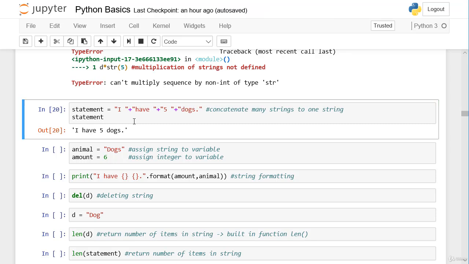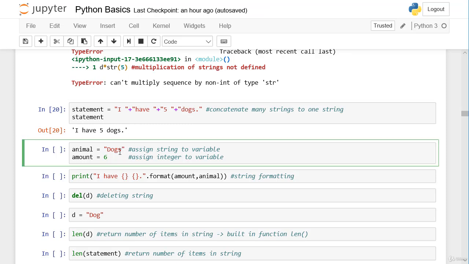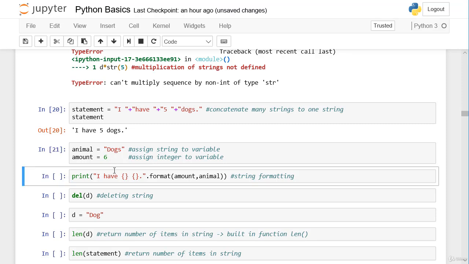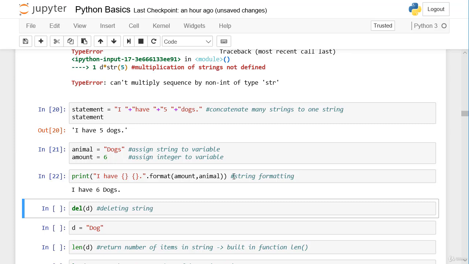What I would like to introduce here is string formatting. So we are assigning the string dogs to the variable animal and the integer 6 to amount. And then we print the statement I have curly brackets, dot, end of the quotes. And then I apply to the string the method format, and inside the brackets of format I'm defining for which the curly brackets are placeholders. So and if I execute the cell here, I have 6 dogs.